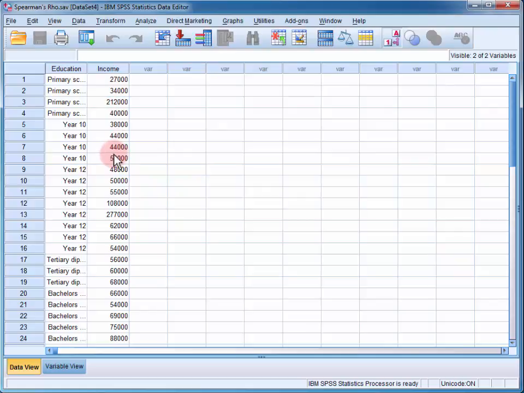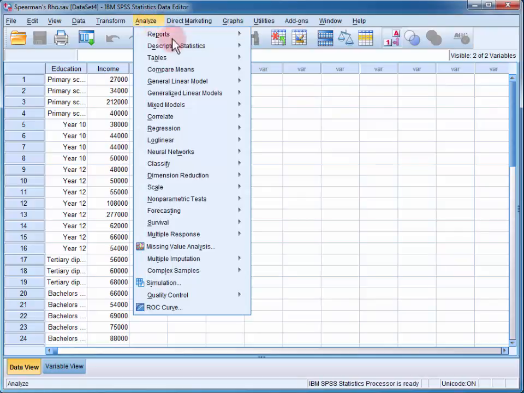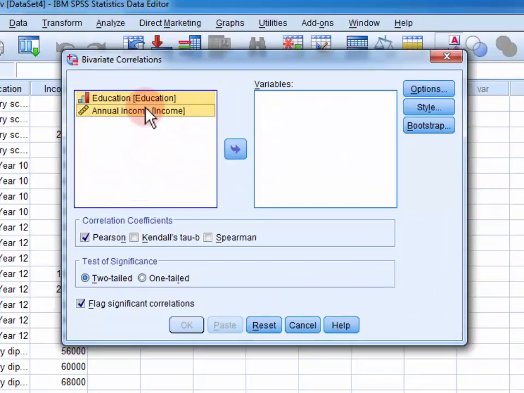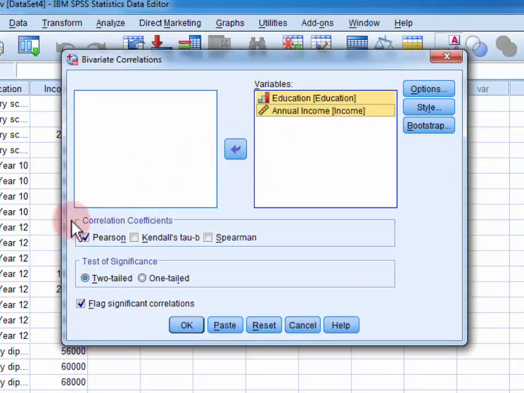To conduct the Spearman's rho correlation, we open up the Analyze menu, select Correlate and Bivariate. We move our ordinal and continuous variable into the Variables field. In the Correlation Coefficient section, we deselect Pearson and we select Spearman. And then click OK to conduct the Spearman's rho correlation.